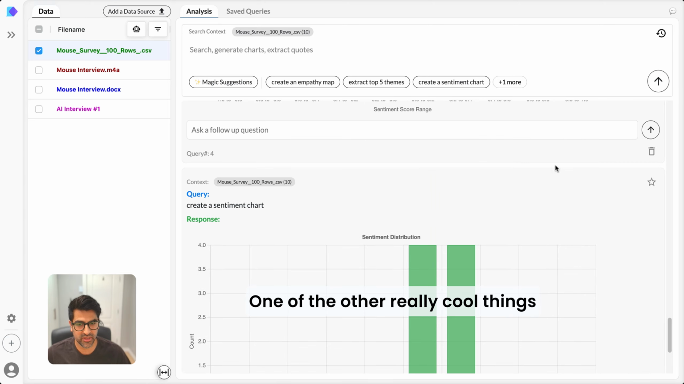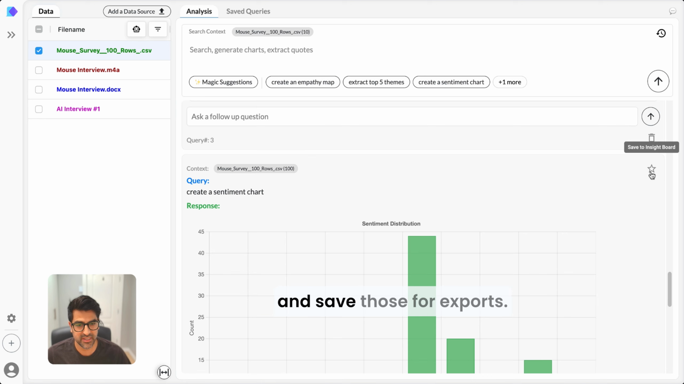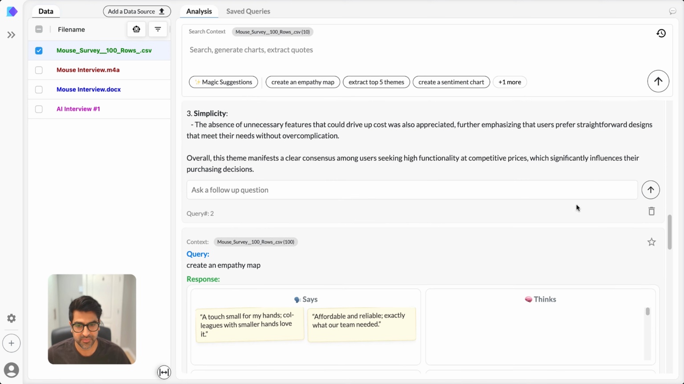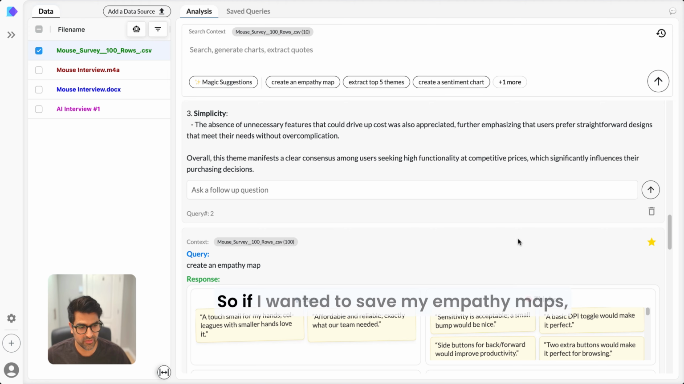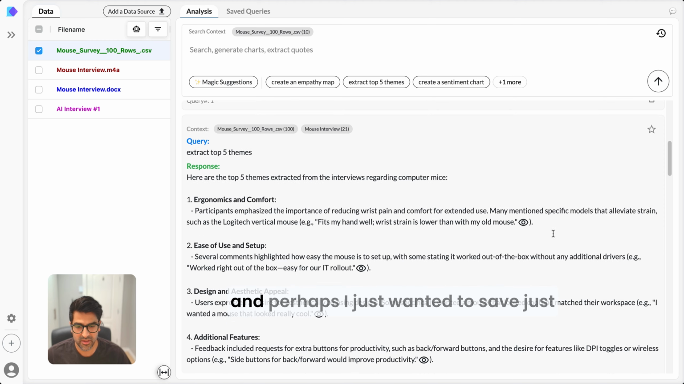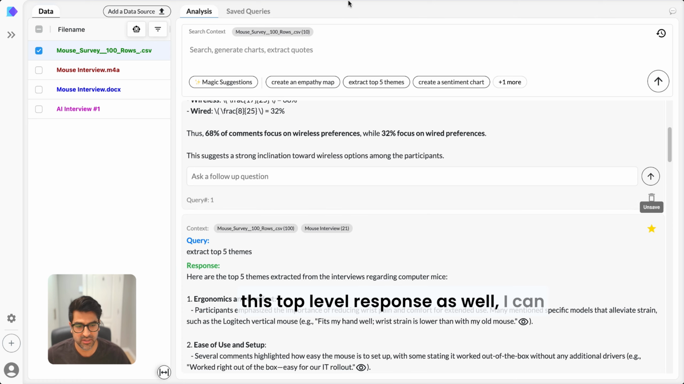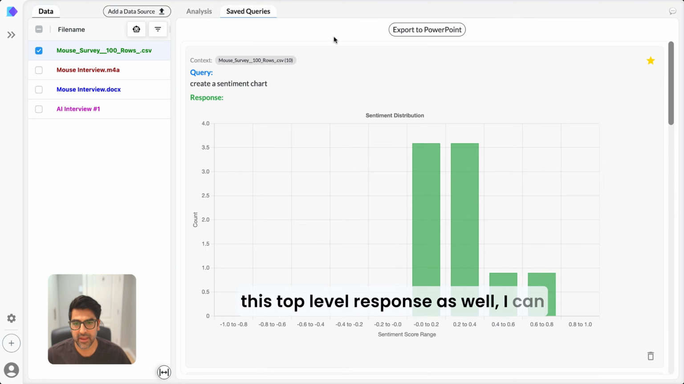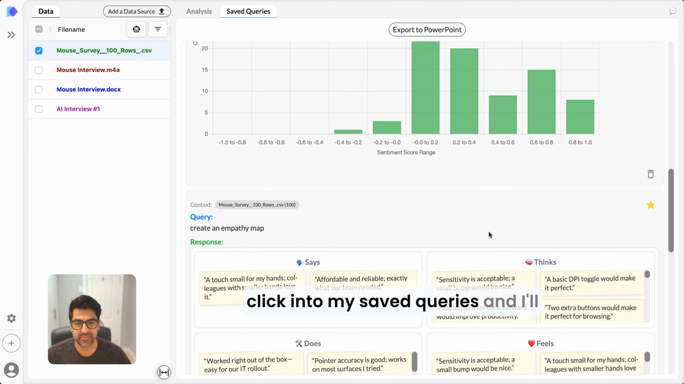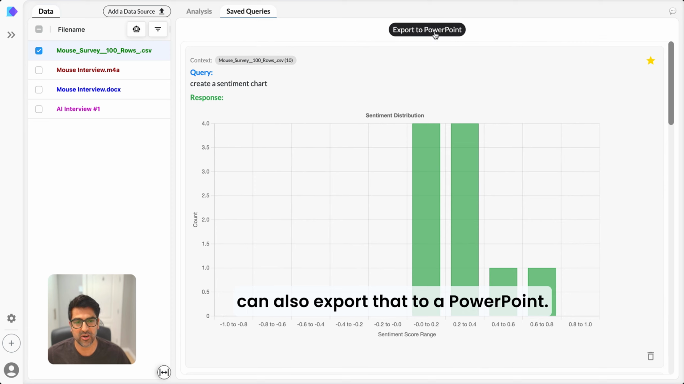One of the other really cool things with InsightLab is that you can start to star different responses and save those for exports. So if I wanted to save my empathy maps and perhaps I just wanted to save just this top level response as well, I can click into my saved queries and I'll see only my saved responses here. And I can also export that to a PowerPoint.